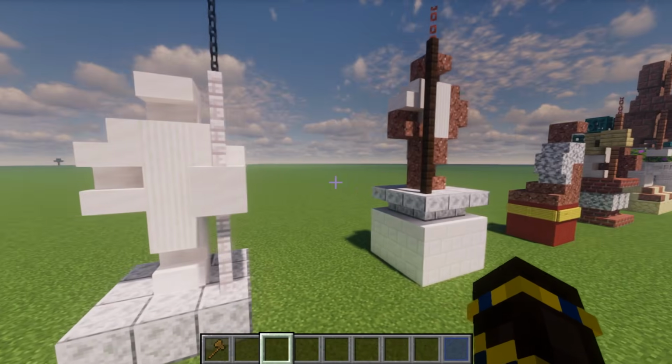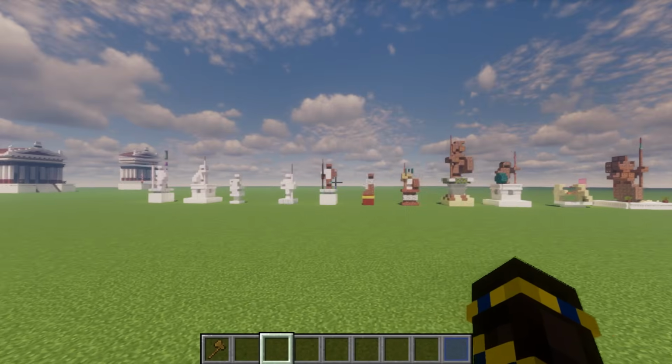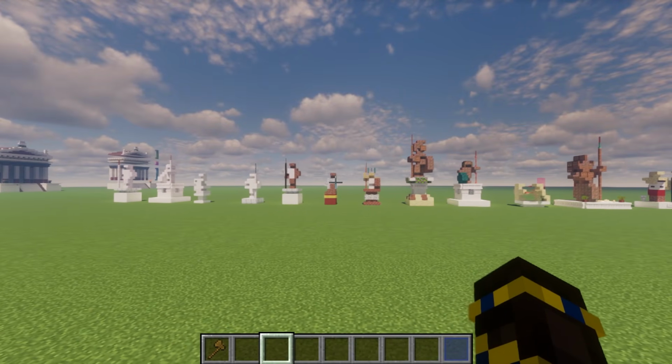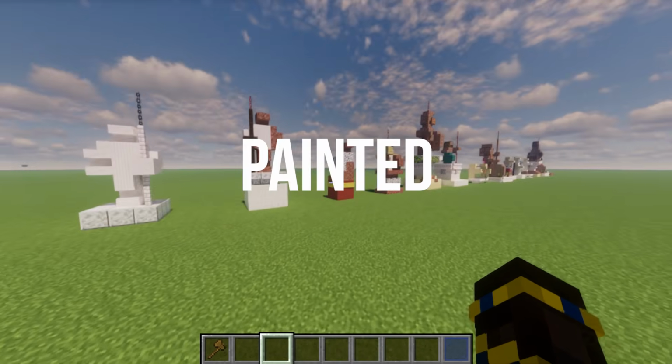But in many ways, it's about trying to follow a similar language throughout a lot of your statues. If a lot of your statues have a similar sort of way that you build them, it will make sense across your different builds. So I'm going to start looking at some painted ones.